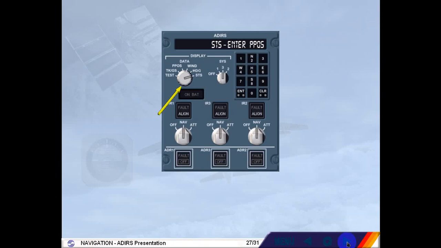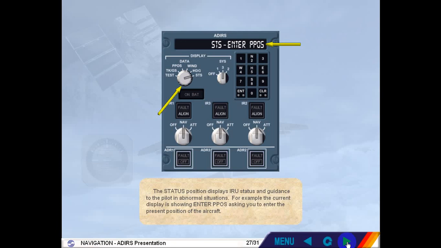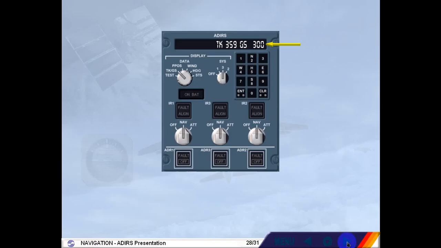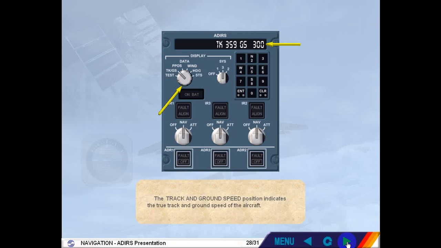The status position displays IRU status and guidance to the pilot in abnormal situations. For example, the current display is showing Enter PPOS, asking you to enter the present position of the aircraft. The track and ground speed position indicates the true track and ground speed of the aircraft.